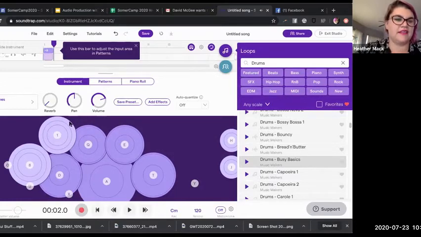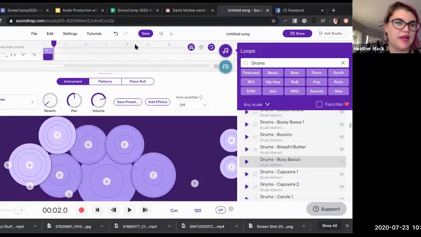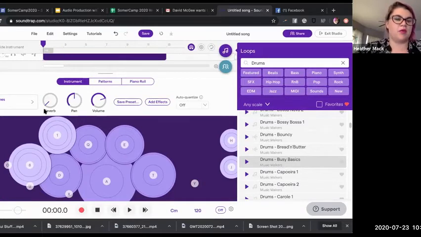Oh wait, I forgot that it's in this little loop. So I wanna X out of this, adjust the input area. So I wanna make this longer. I don't want it to just loop the first part over and over again. So I got rid of that purple bar and extended this. So now we'll press record again.